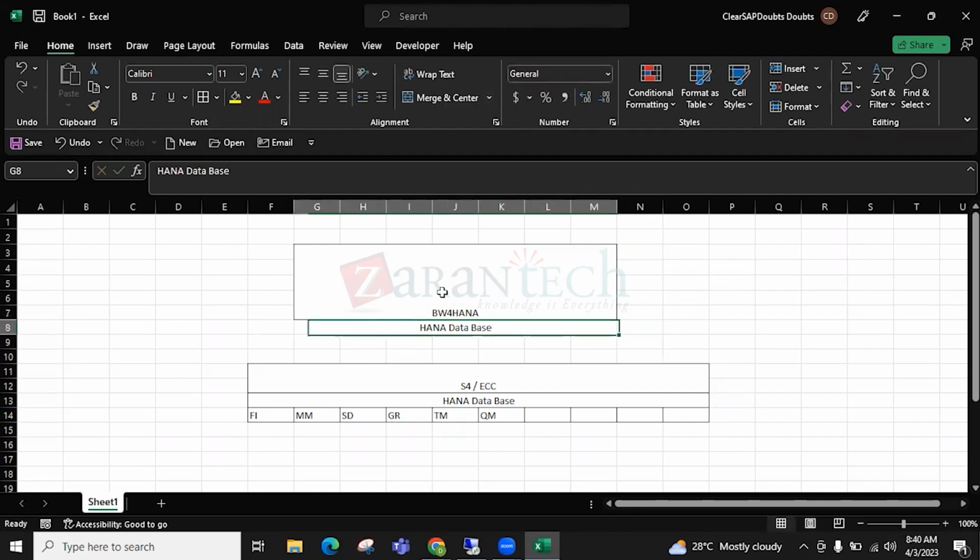So you can imagine, in the S4 world, S4 is the application layer and there is a corresponding HANA DB. Similarly, in the BW4 HANA box, BW4 HANA is the application layer and it has a HANA DB. So what happens from here?